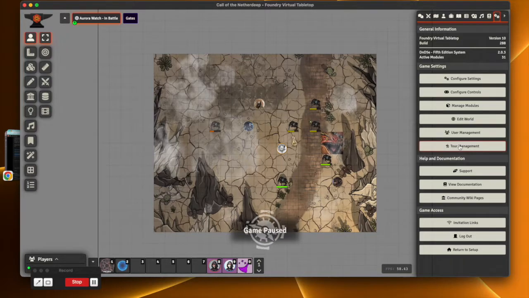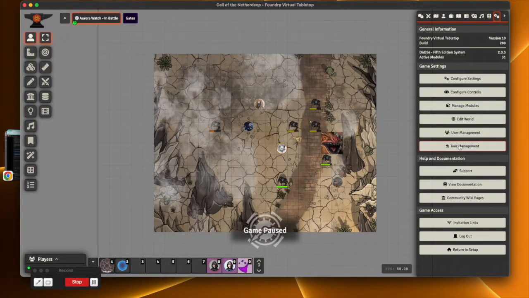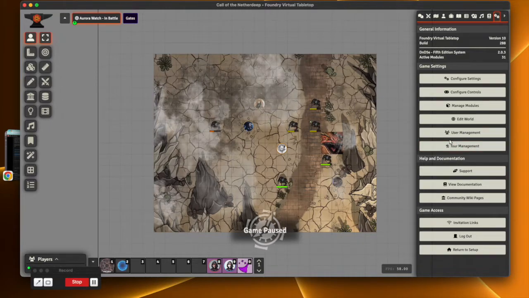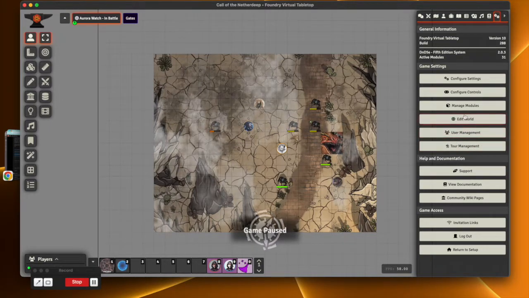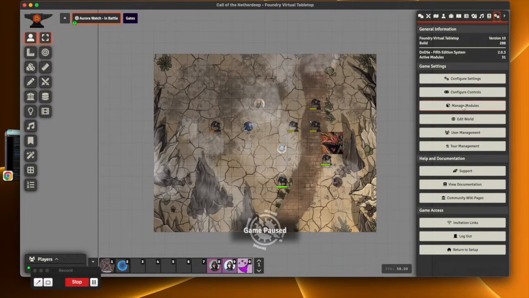Tour management is actually pretty cool in Foundry 10. They have a new tour of the new features. Kind of cool. For a beginner user, it might be really nice. User management, we did see. Edit World, we saw. Manage modules and configure settings are really the ones you'll probably hang out in.